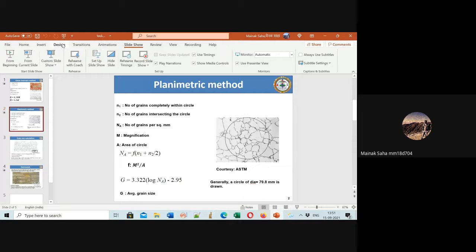Always don't divide it by magnification. If you have already used this scale bar, put it in the scale bar. So you don't just put L by N. What is that value that you have got? 0.37.